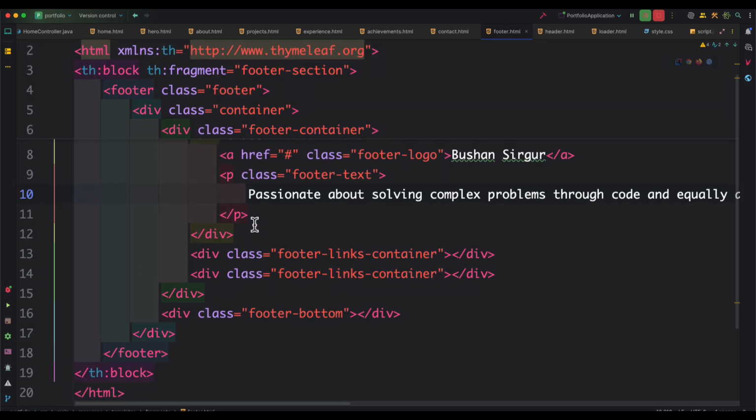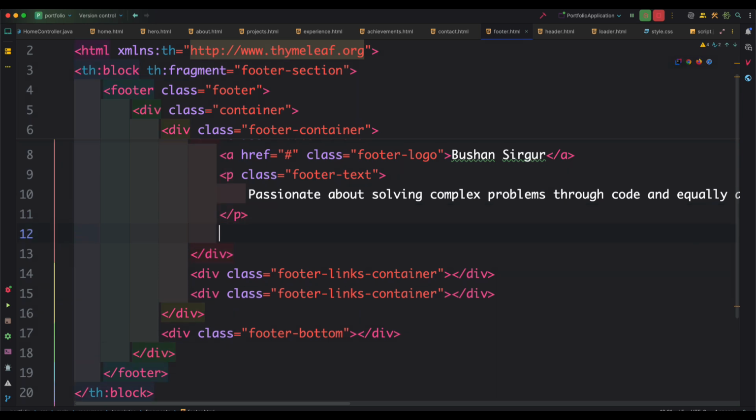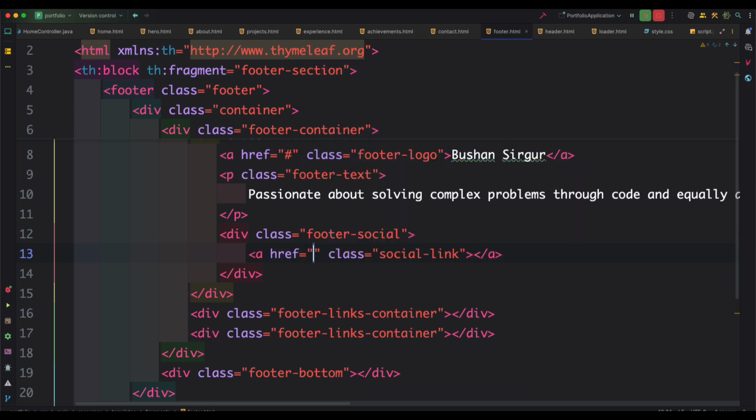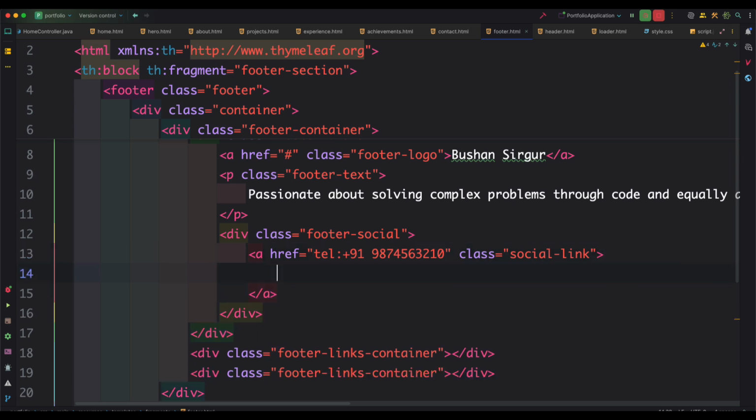Perfect. Next, after this paragraph I'm going to create a div with a class footer social, and inside this create an anchor tag with a class social link, and href I'm going to add my phone number +91. Again, this is not my phone number. I'm going to add the font awesome icon, phone alt. Okay, we have added this.